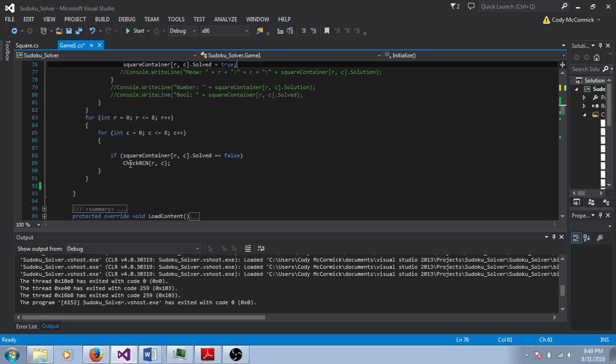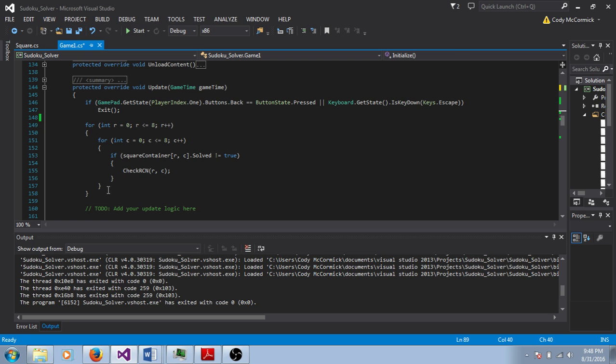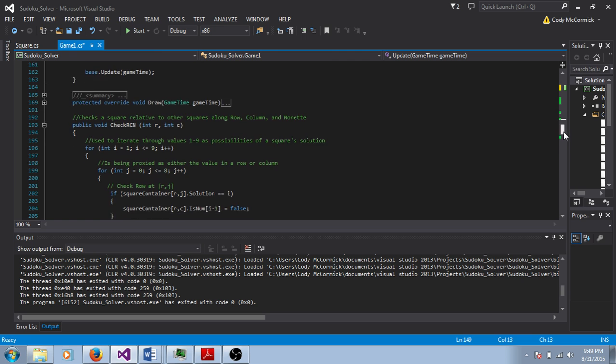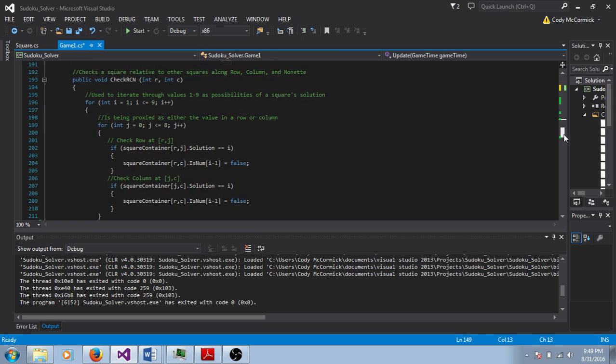After that, we run through the first time. We use our checkRCN method using our for loop, and we say that if it hasn't been solved, then we go through RCN, because we don't need to check squares that have already been solved. They'll just pass through. We don't need to waste that time. Down in Update, we call the same thing again, so it continuously does that. Here's all the drawing logic.